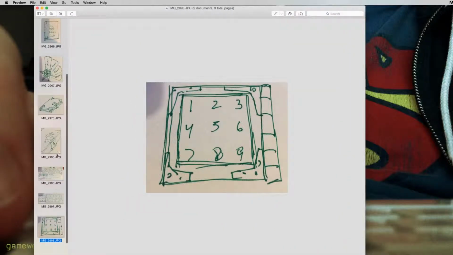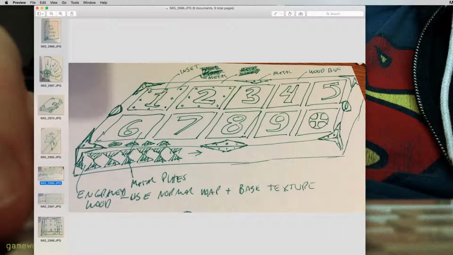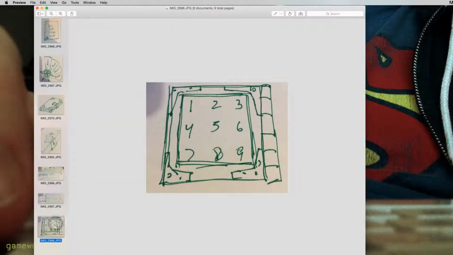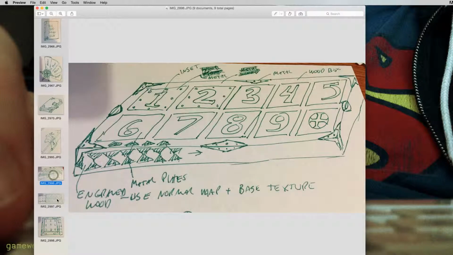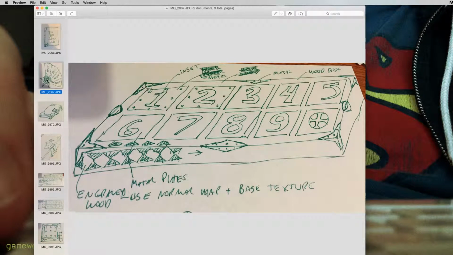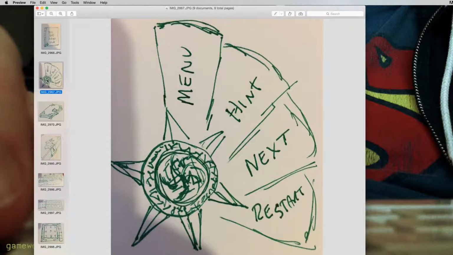So let's show you this. For the 3D pen type thing, I have this wooden box with metal numbers on it. And you have the pencil marks that would show up beside it. And then there's a little close-up of that. So that was the design for that. Then I had an idea for this sigil. The sigil is basically a floating thing that has these blades that come out, and the blades are buttons. So the top 4 things that you would need to do while playing the game, getting back to the menu, getting a hint, restarting the game, or moving on to the next puzzle, would be in this sigil thing.